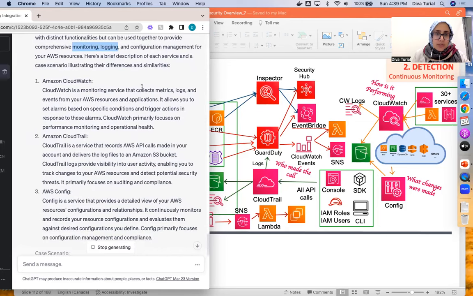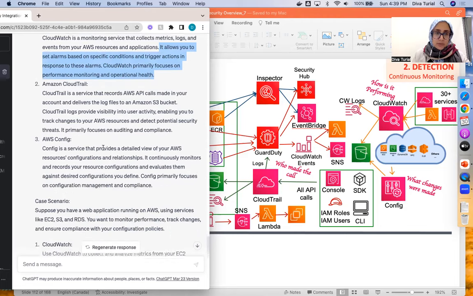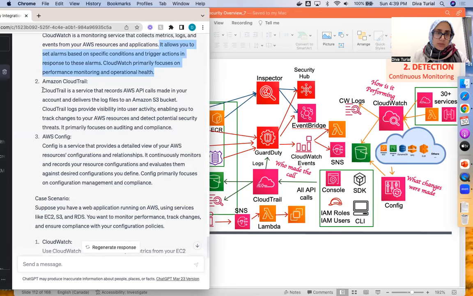So CloudWatch is a monitoring service that collects metrics, logs, and events from your AWS resources and applications. It allows you to set alarms based on specific conditions, which we talked about in here. CloudWatch primarily focuses on performance monitoring and operational health. So it's similar to going to each separate guest or table in a restaurant, asking if everything is going well, right? So now we have CloudTrail.